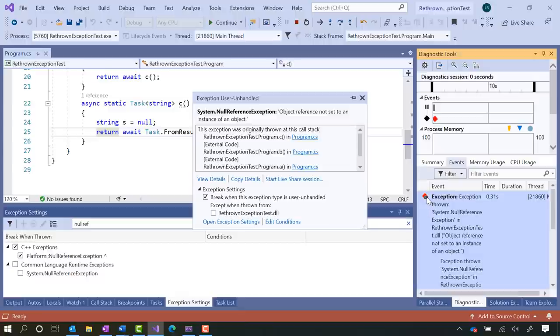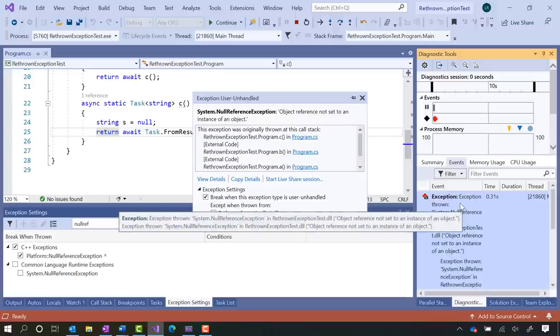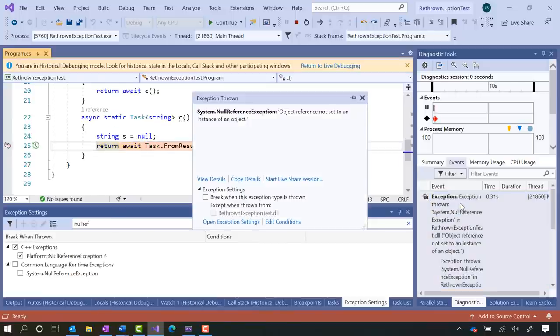So what that means is when this null reference exception was originally thrown, Visual Studio actually took a snapshot or saved the state of my application at that given point in time. And what I can do now is double click and it will take me back to that exact moment in time where this exception was first thrown. So as you can see, I get a notification telling me that I'm now in historical debugging mode. So I'm in the past, very mysterious.